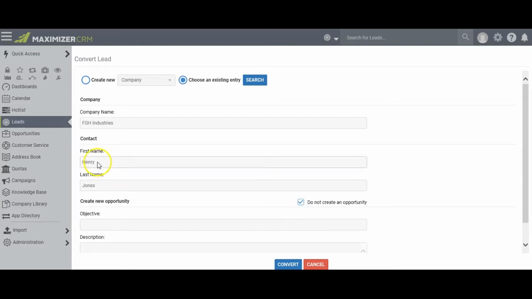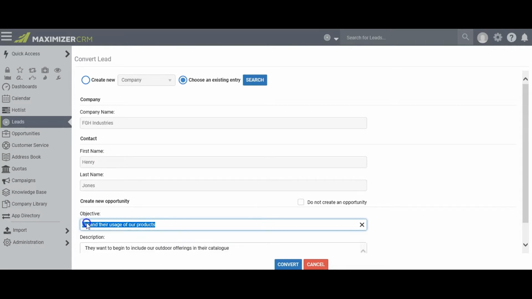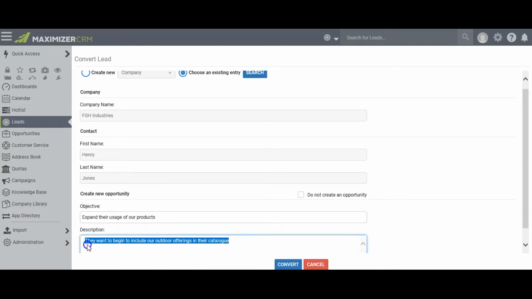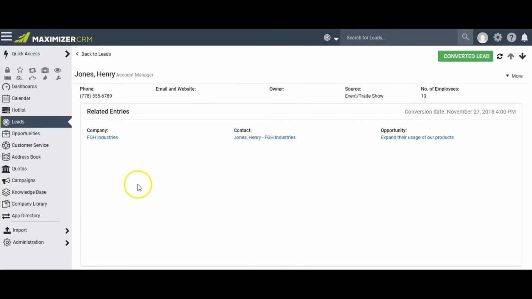Because Henry Jones already exists in the address book, what I want to do is create a new opportunity with him. Obviously, I'm going to be doing more business with Henry. So I proceed to fill out the objective and the description of this opportunity, and then I click Convert. After the conversion, I can click here on this linkage to go to see the company in the address book.